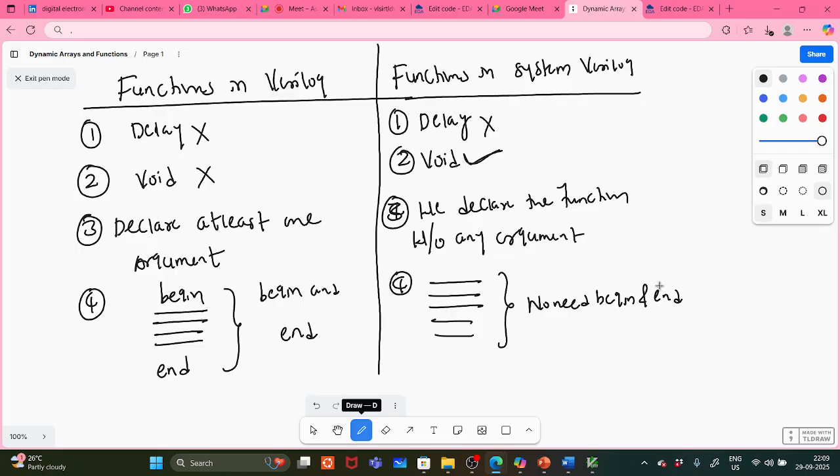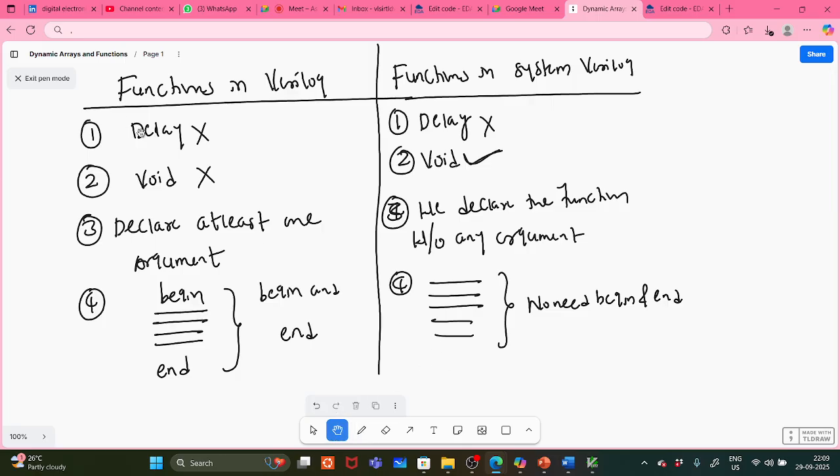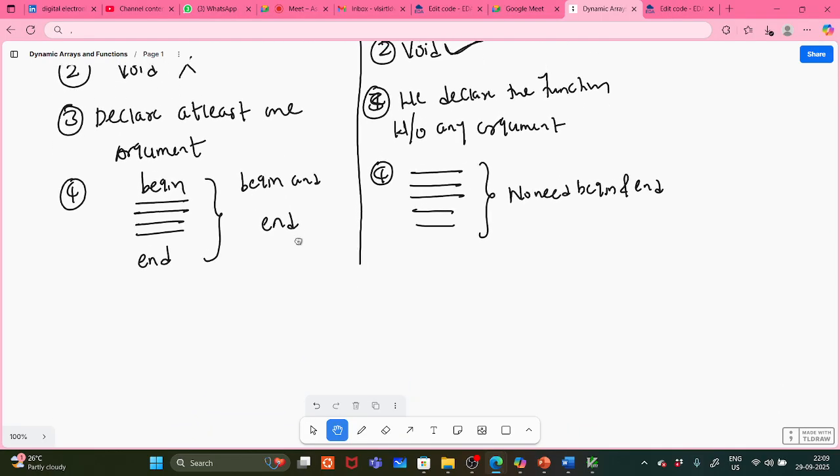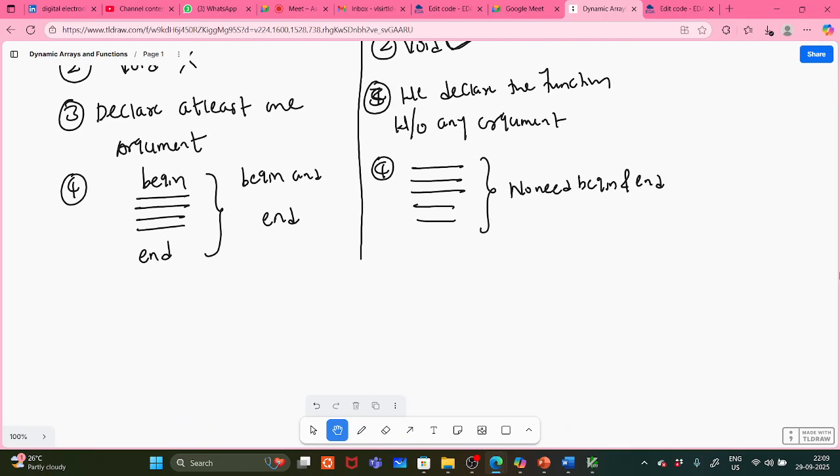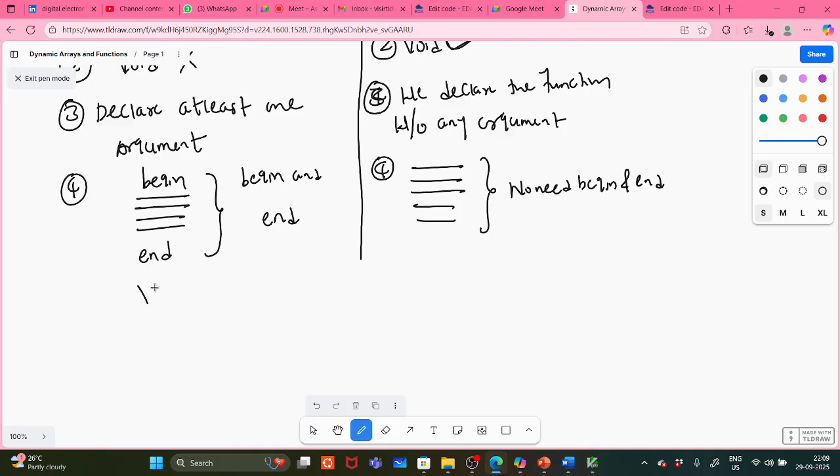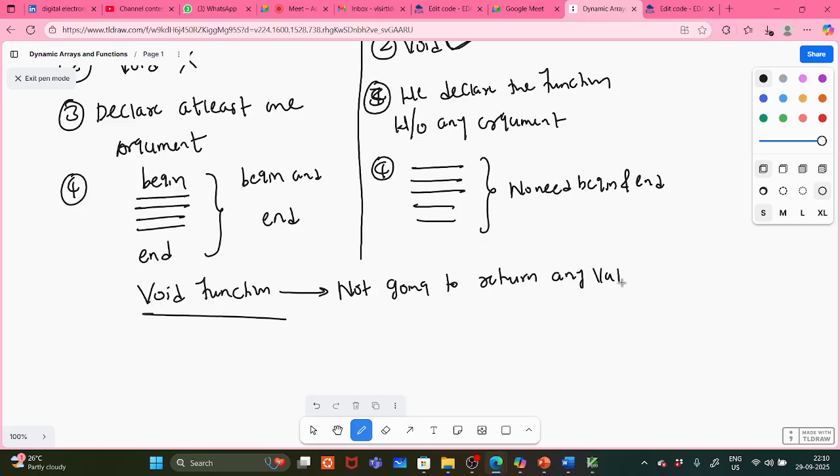So what is a void function? A void function is nothing but a function that returns nothing, not going to return anything. In C or C++ also we have void functions. A void function is not going to return any value.